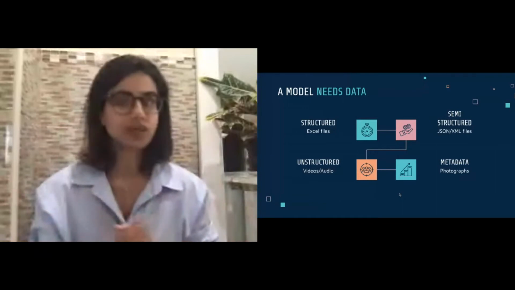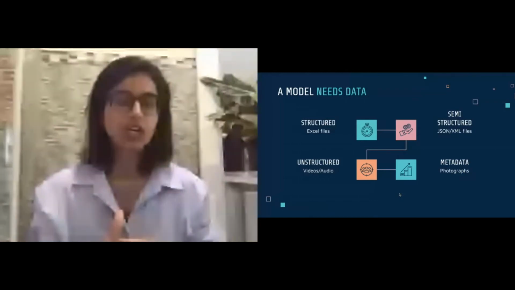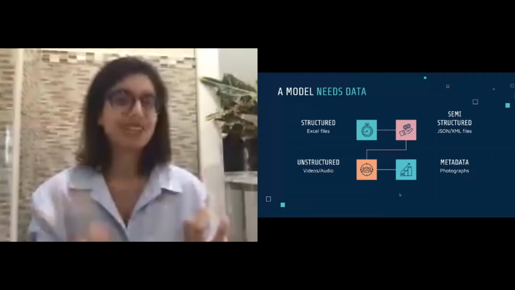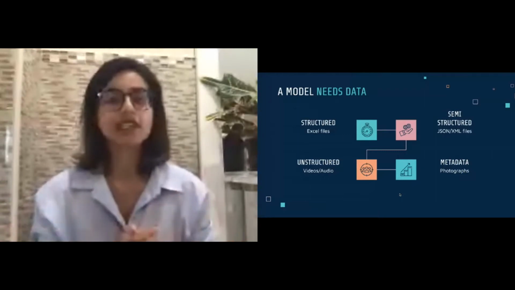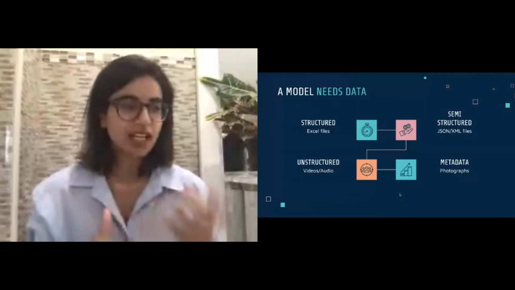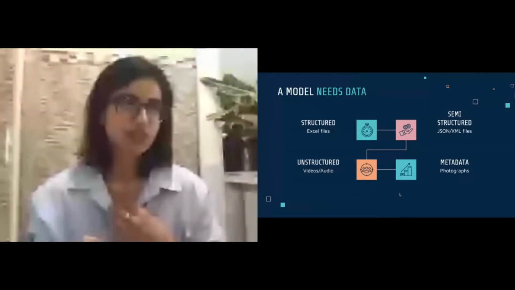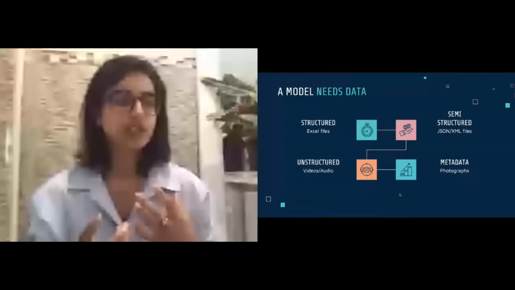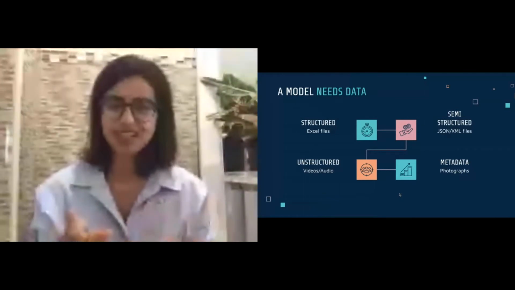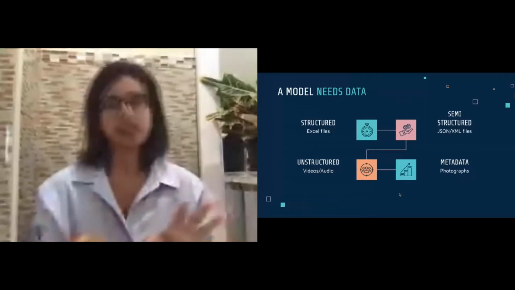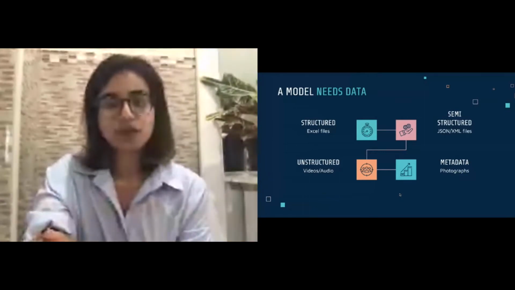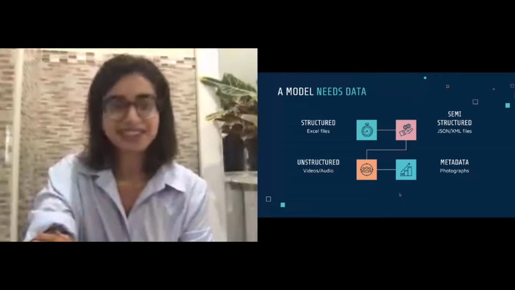And the next one obviously is semi-structured data, which basically is self-describing data. It uses tags and markers, such as for JSON files and XML files. And lastly, you've got metadata, which is additional information about a data set. So for example, you have photographs. You can understand from them where it was taken and when it was taken. In a way, metadata is a type of structured data set as well. So this was all about data, and for a model, you definitely need to input some data.